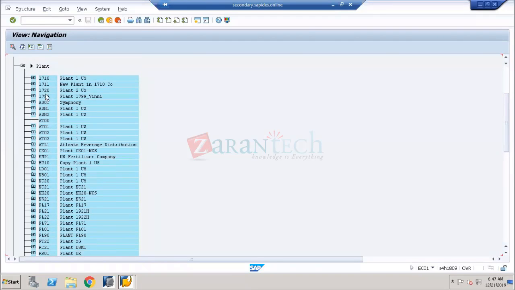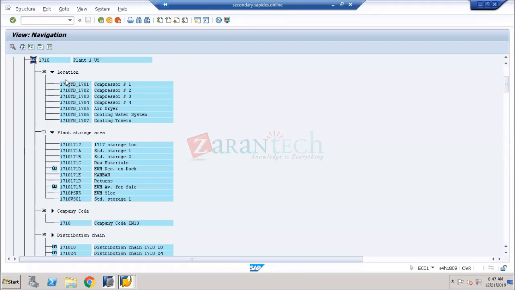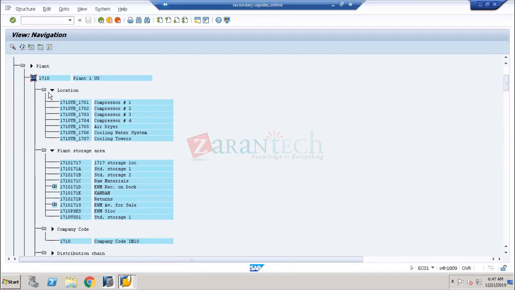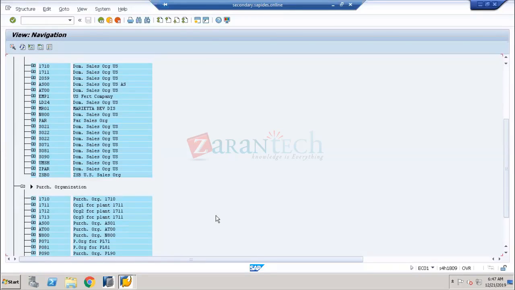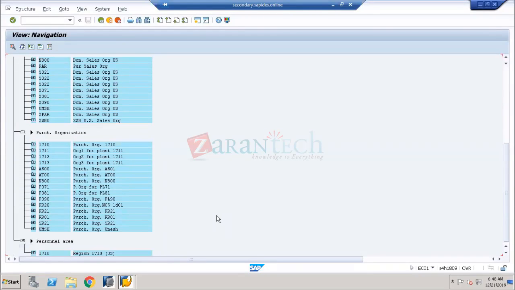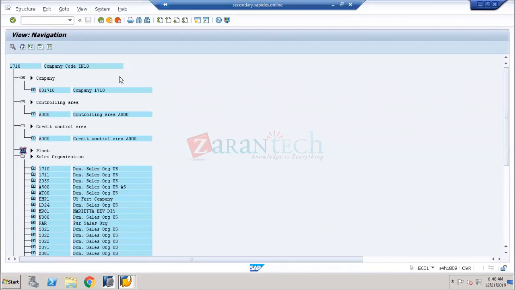The company code has been assigned to the plant, and if I go to plant one, these are all logistics, the logistical enterprise structure. This plant has been assigned to a storage location, company code, everything like this. The company code has also been assigned to the purchasing organization and the personnel area. Personnel area is nothing but an HR personnel area.